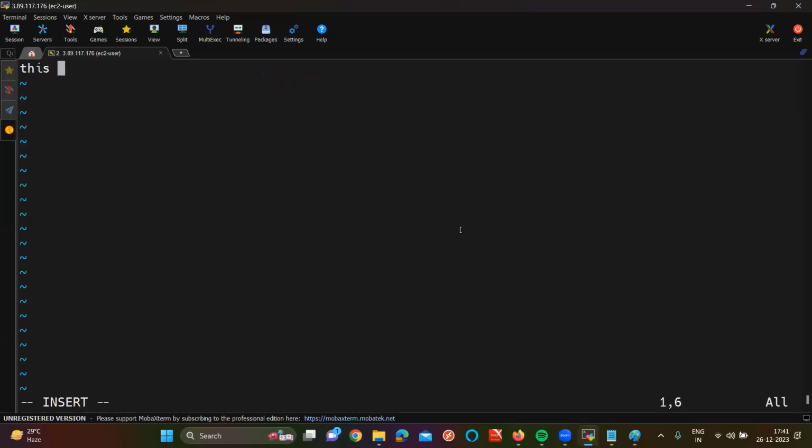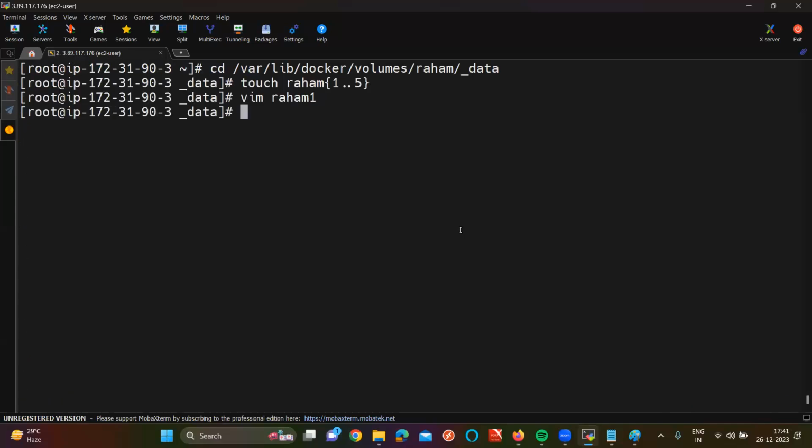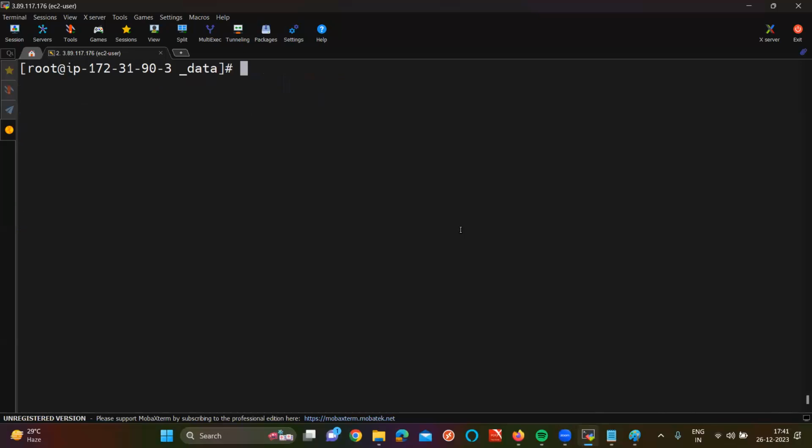This content, these files, are on my host. For example, I'm writing some random content. Now you create the volume first of all. Inside the volume you go and put some content. Now this volume you want to attach to the container.